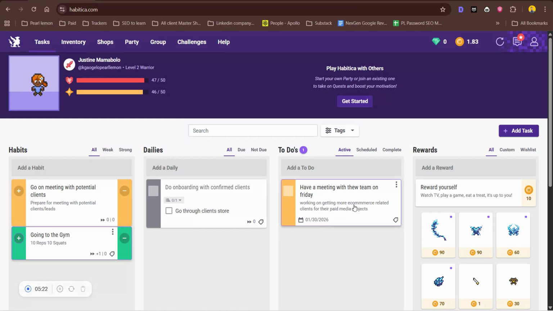Working on getting more e-commerce related clients. So these are the details that you have, and this is the title. That's how you can set out your dailies and your habits and your to-dos. And it's interactive in a way, it's colorful. You want to complete your tasks and you get your rewards. So it's something that makes you feel obligated, in a way, to complete tasks to get those rewards and so on.